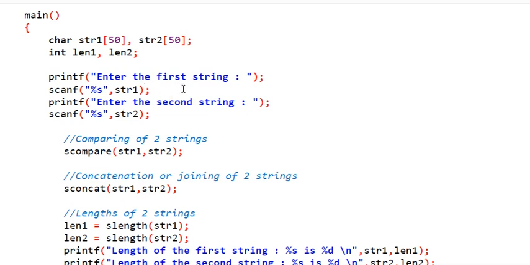Let us say the user gives the first string as good. Good is stored in str1, and how is it stored? Good is 4 characters long, and on the first memory location, that is str1 of 0, G will be stored. At str1 of 1, O will be stored. At index location 2, another O is stored, and at index location 3, D will be stored, and at index location 4, a null character.